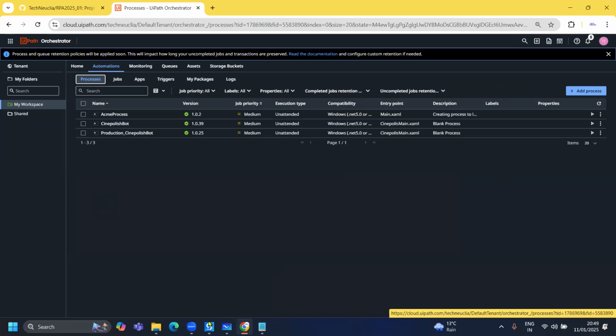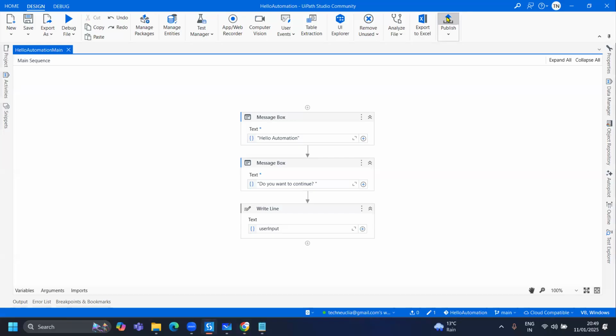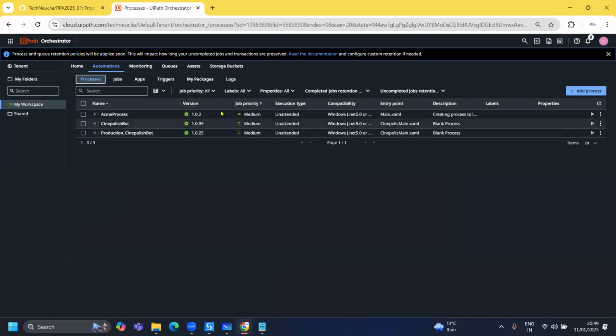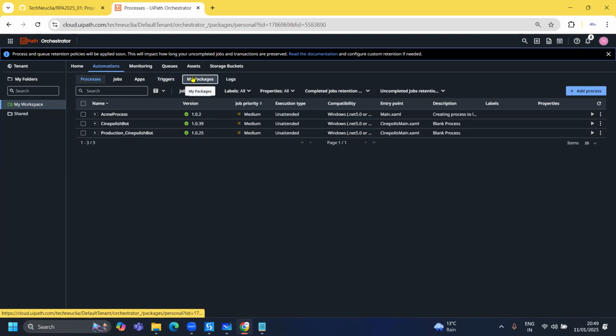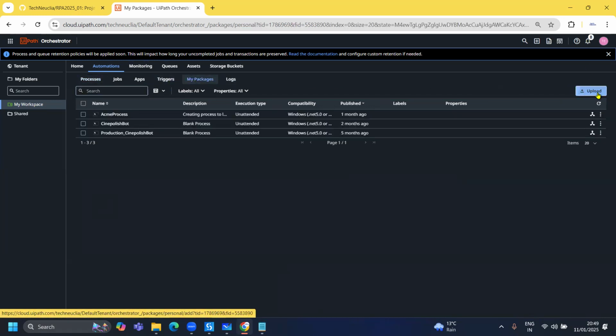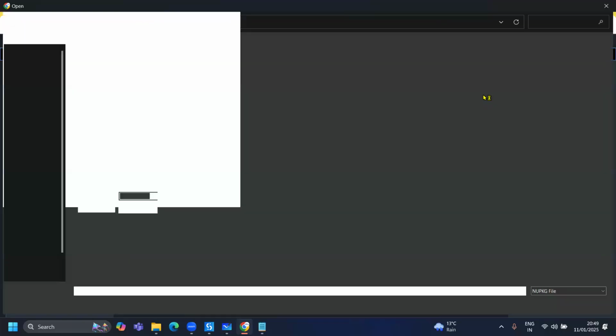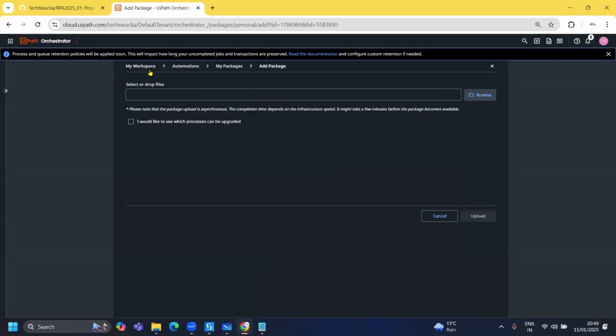So when I'm pushing my code from UiPath, I got options, right? Now I have a possibility. I can go over here, I can go to my packages, and I can upload my package manually also. This is the first option. You can go to browse, click on this one. I'll show you again. Don't worry about this.